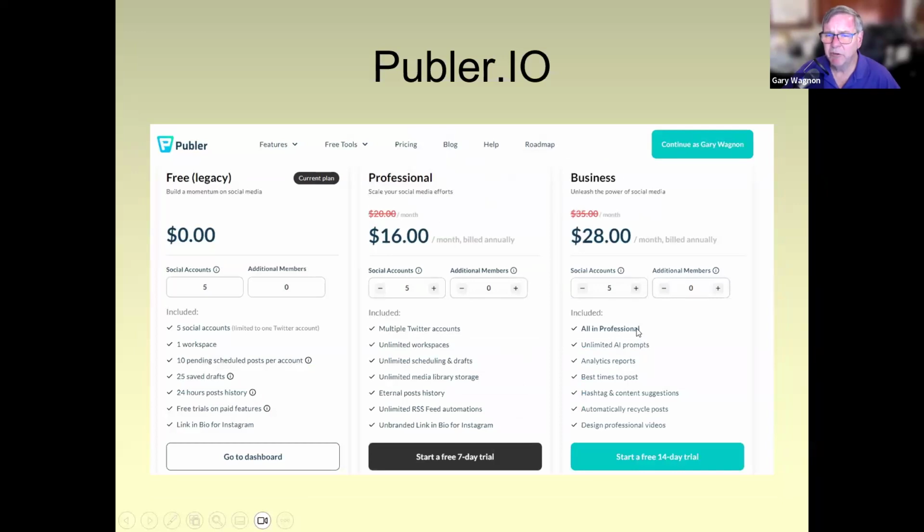Publer has a free version that will do 5 social accounts. So you can do your LinkedIn, your Facebook page. You can do Instagram. I think it'll give you 1 Twitter or 1 X account. So I mean, it's free, so easy to use. You can put a bio in Instagram. It does limit you in some cases: you can have 10 pending posts per account. So if you've got 5 accounts, then you can schedule 10 days basically.